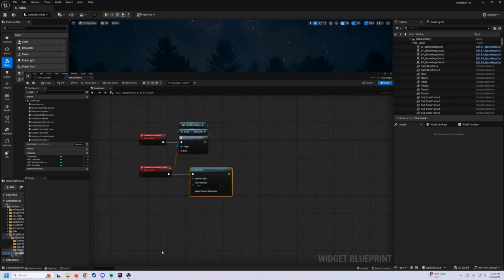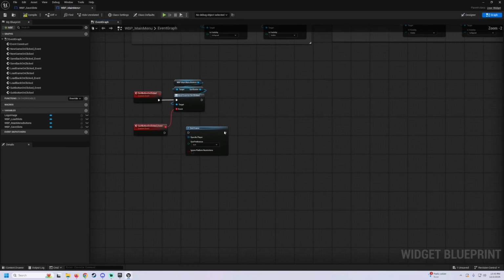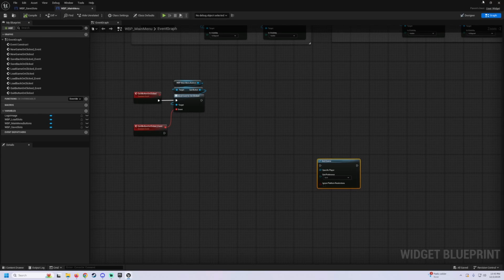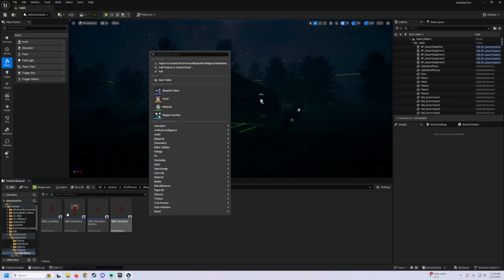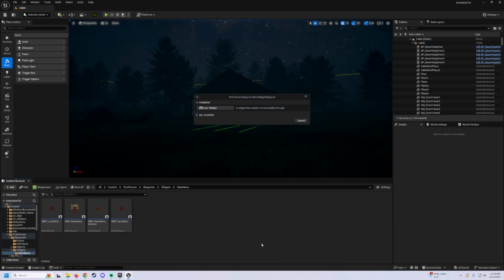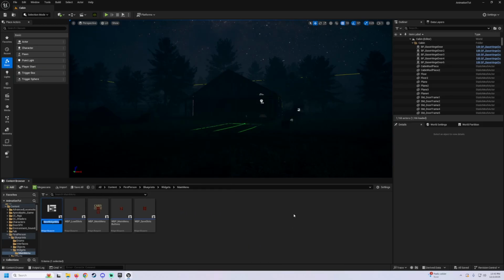But what we're gonna do is we're gonna add another menu that comes up and asks if you're sure you want to quit. So we're gonna, in our widgets, our widgets main menu right here, we're gonna go to user interface, widget blueprint, and we're gonna go to user widget blueprint. We're gonna call that are you sure quit.